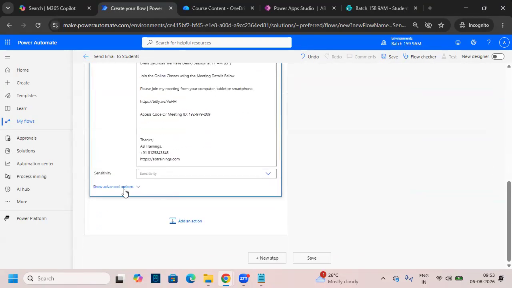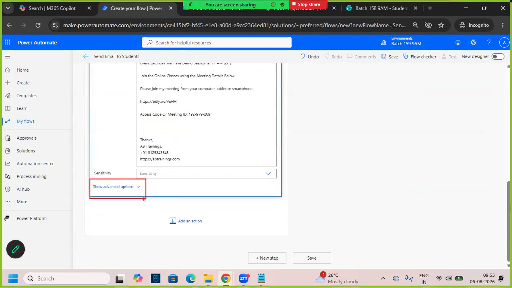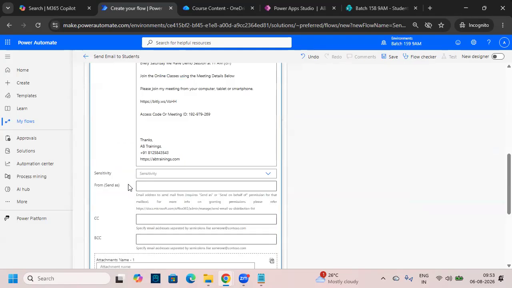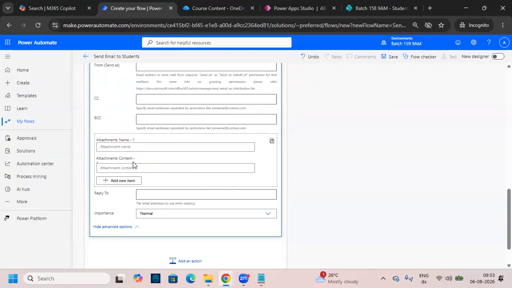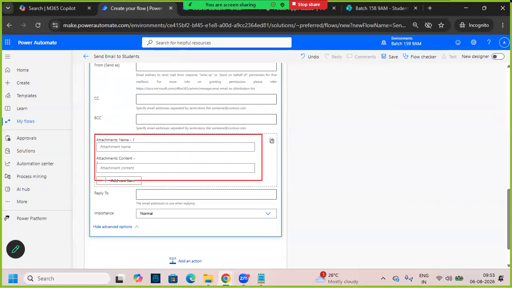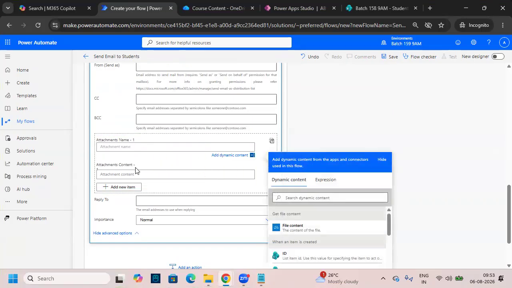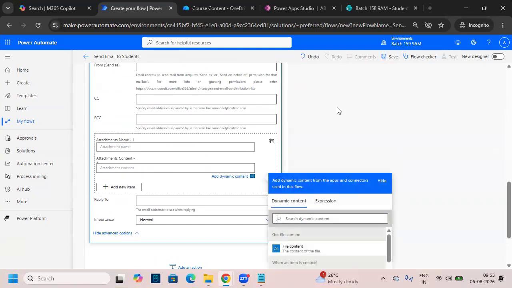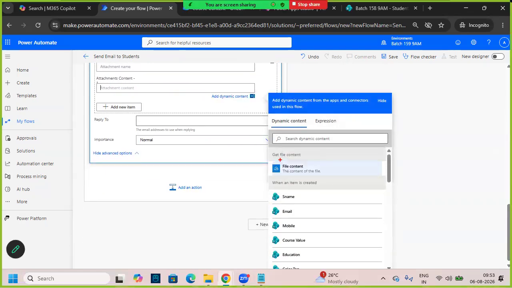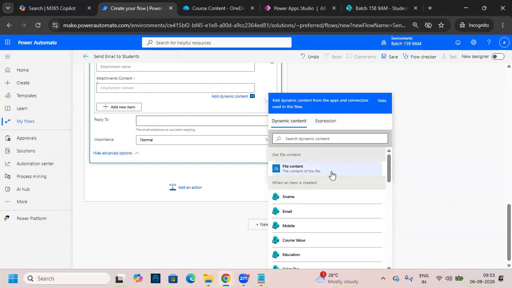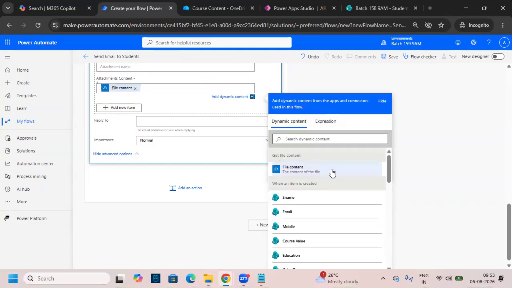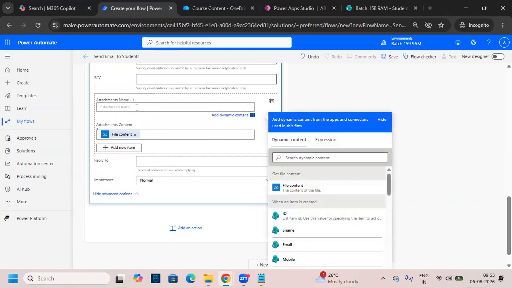Now in this email, let me add the attachment. To add the attachment, just go to show more advanced options. And then here you can see you can add the attachments, guys. Attachment name, attachment content. So first pass the attachment content. Attachment content we are already getting with the help of this file content. Let me select this value. And let me pass the attachment name. Let me keep the attachment name as Power Apps .pdf.